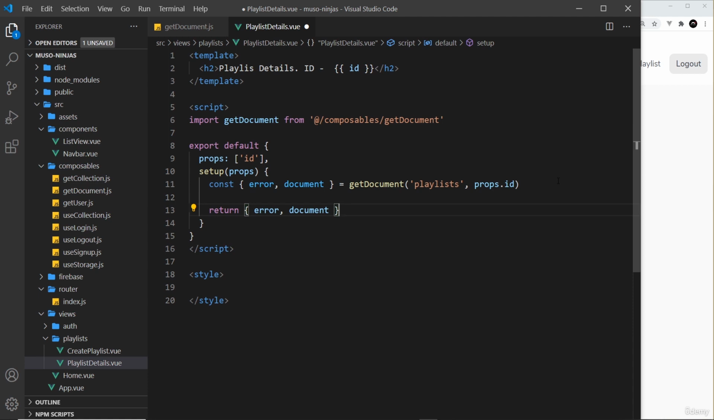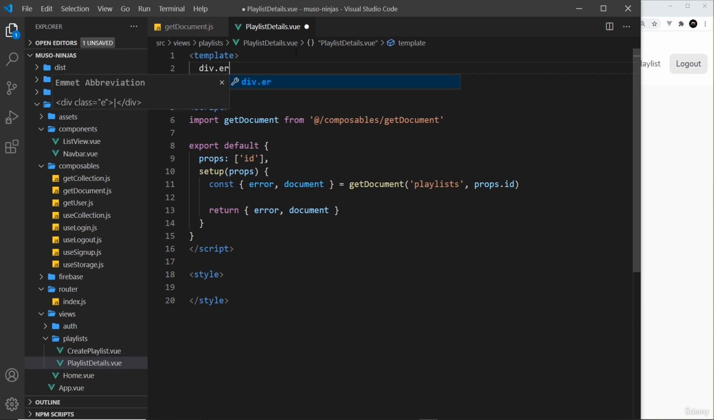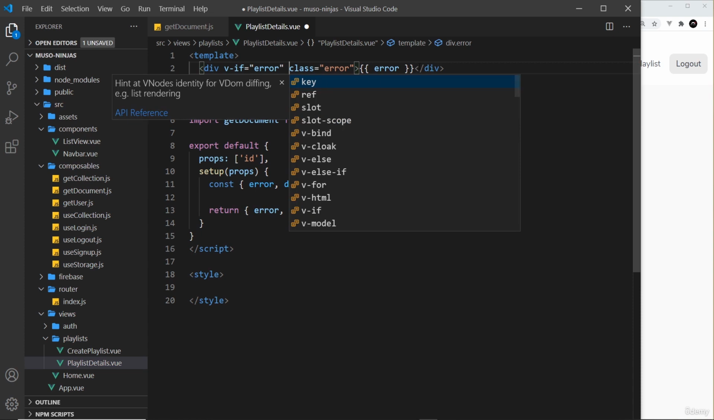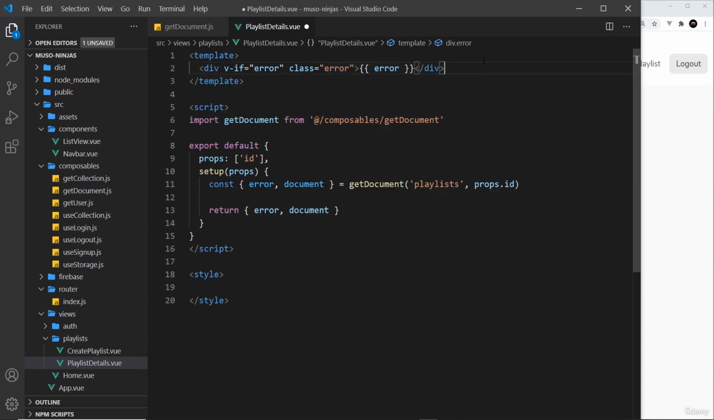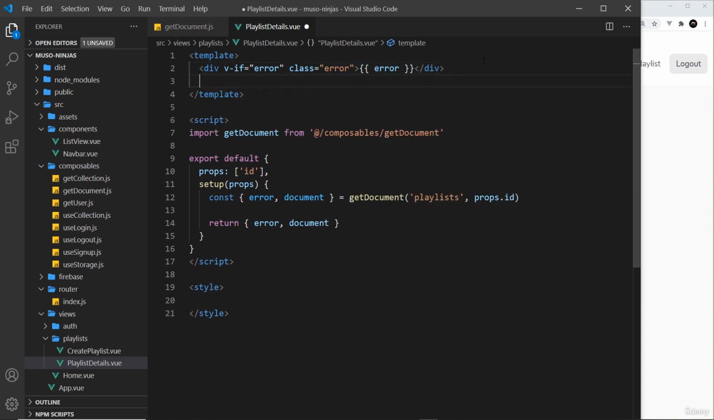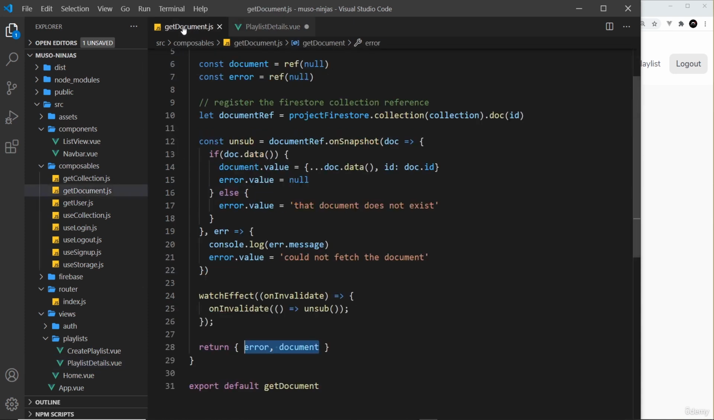Now we just need to return these things right here. So let's copy that and say down here return, paste this in, and now we can use both of these inside the template. Cool. So I'm going to delete this h2 first, and the first thing I'll do is output the error if there is one. So div.error, and then output the error right here, and I'll apply v-if to this. So v-if equals error like so. So if there is an error, then we're going to output it right here.